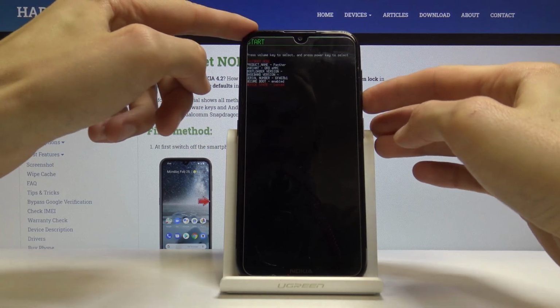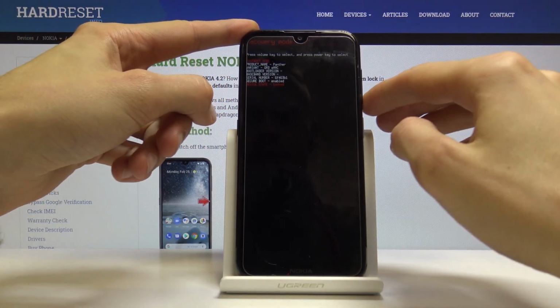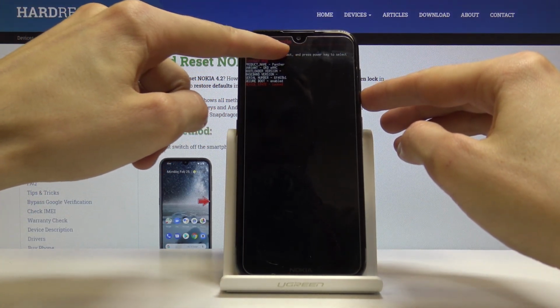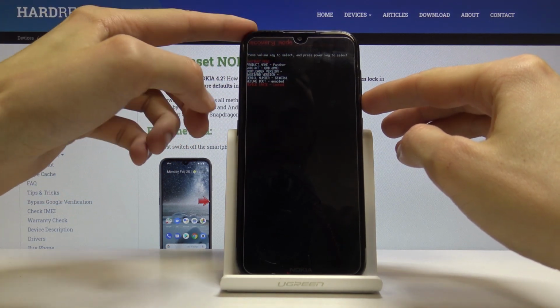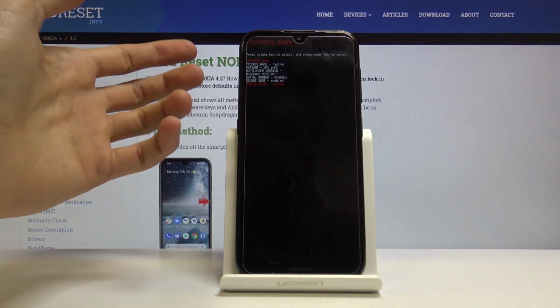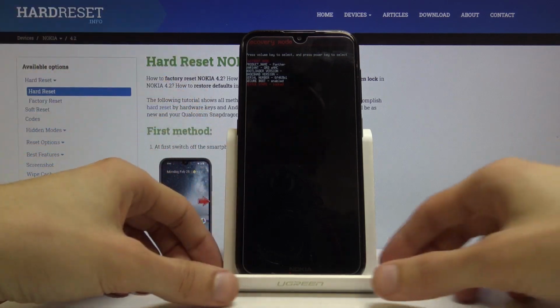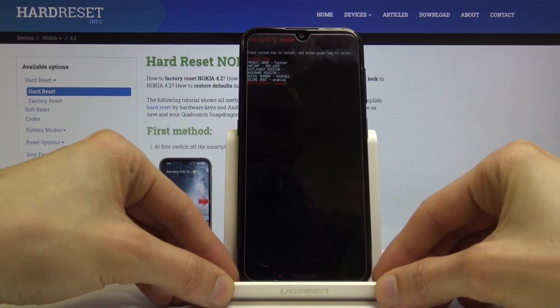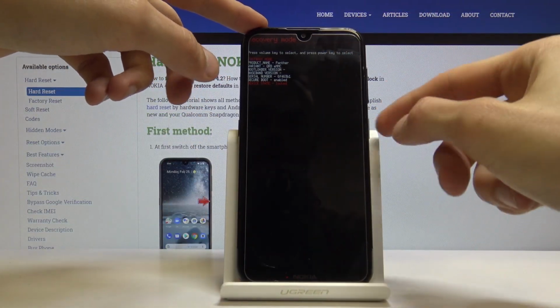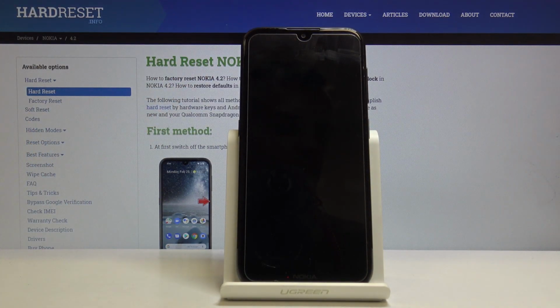So you want to use volume down to navigate, and you want to select recovery mode, which is visible right here in the red. Right at the top, the R is a little bit cut off, but still you can get that it's recovery mode. And from here, once it's selected, press power key and we should enter recovery mode.